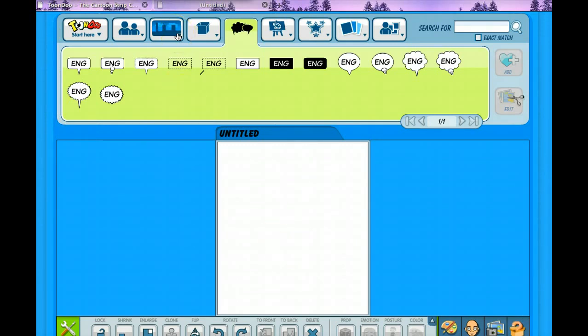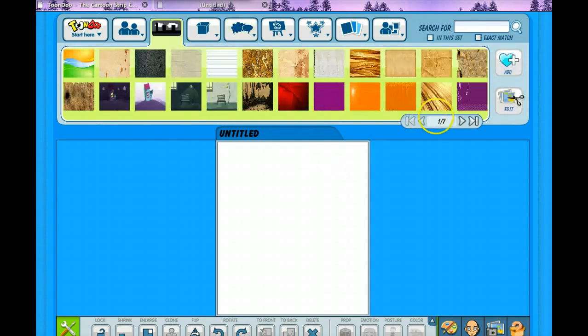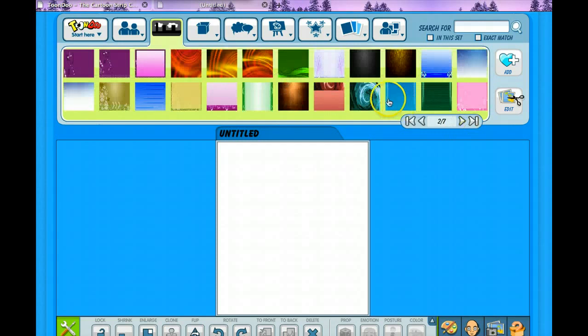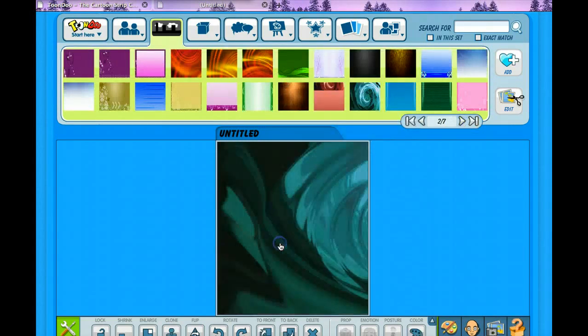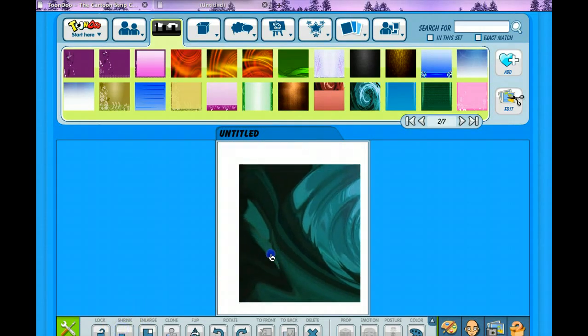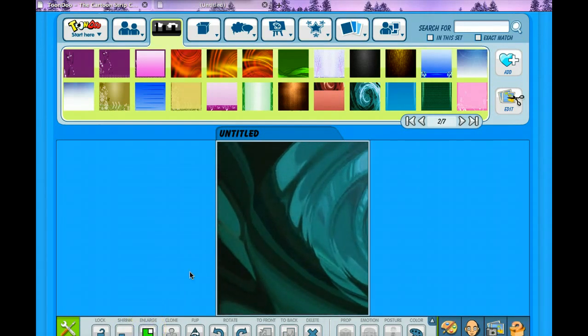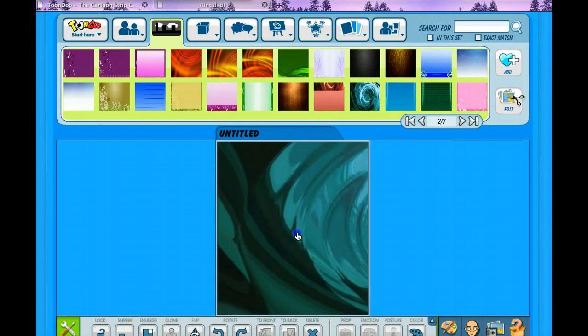So you come up to here. Yours might be up top or on the side. I'm going to pick a background, something funky, like this kind of ocean swirl. And let's say I want that smaller. I really want to see the swirl. I'm going to go to shrink over here and shrink this, or make it larger. It still doesn't look like I wanted it to, but that's okay.